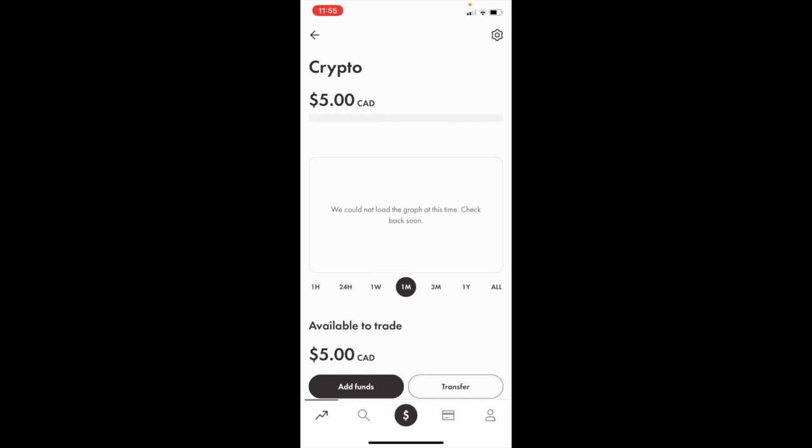So in this Wealthsimple tutorial video, I'm going to be showing you guys how to buy Ethereum, ticker symbol ETH, in Canada on Wealthsimple. So once you have Wealthsimple open up on your device, you have to open up a cryptocurrency account. Once that is opened up, simply go down to the bottom here and press on the magnifying glass.